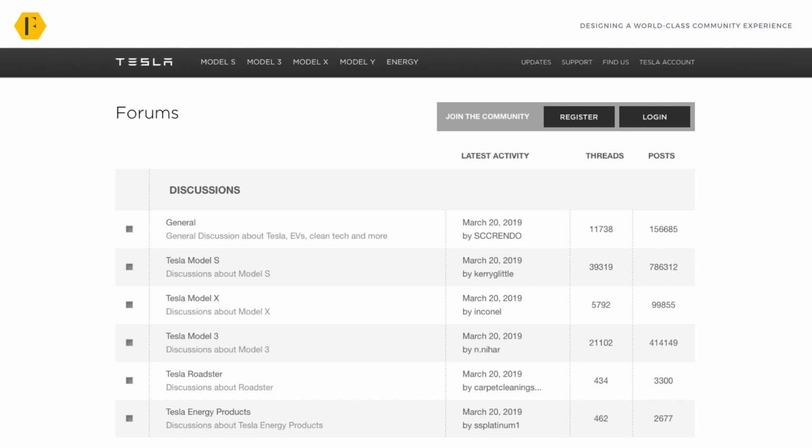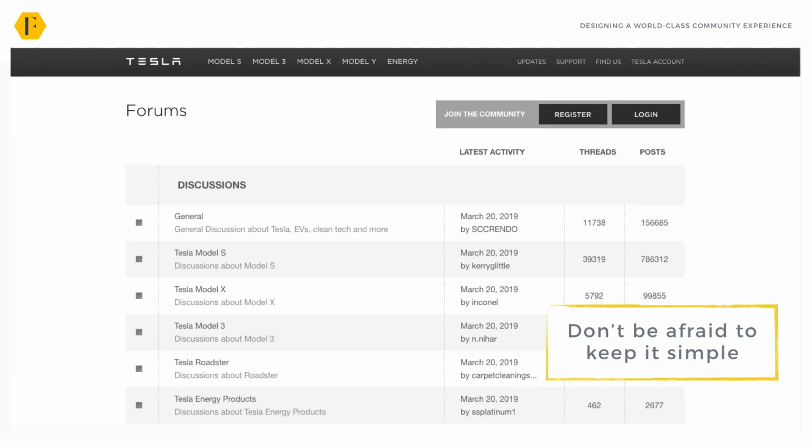If we go to the Tesla online community, what we see here is a dead simple way of categorizing the different content that's out there, all of the discussion in a few simple areas. There's no other place for content, there's no other place for anything else. They get members directly to where they want them to go. And for newer communities, this is generally what you want to be doing. Don't be afraid to keep your community quite simple here.